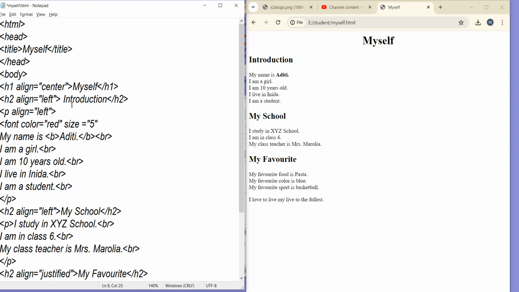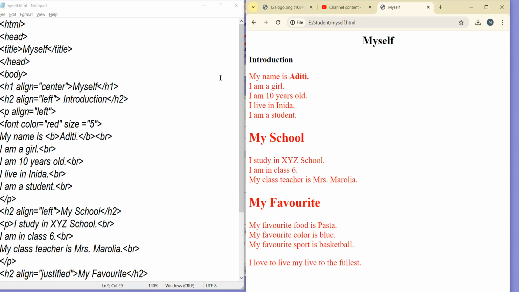And let's have the third one, the face. Oh, we'll talk about the font face later. Okay. Now this is what I want. Control S, go to the tab, F5. Now if you see, everything has increased.